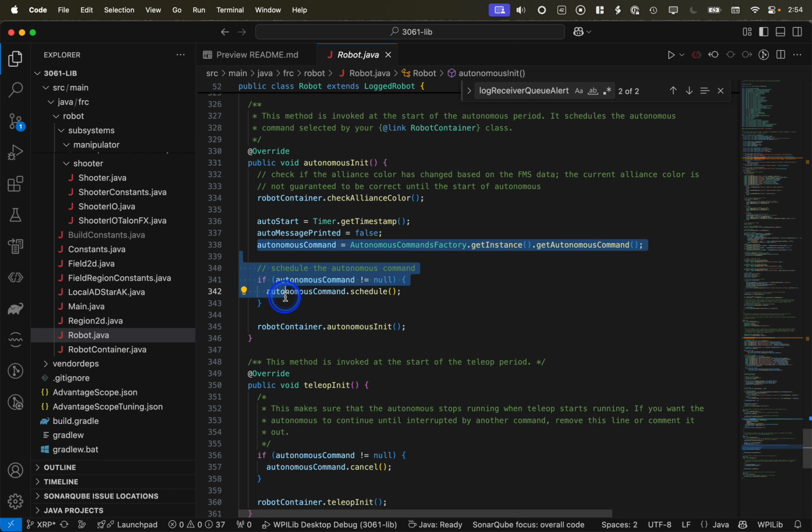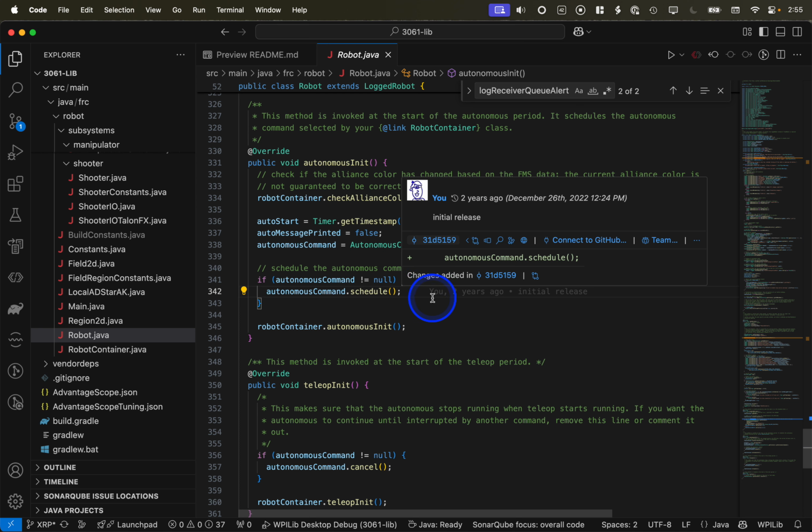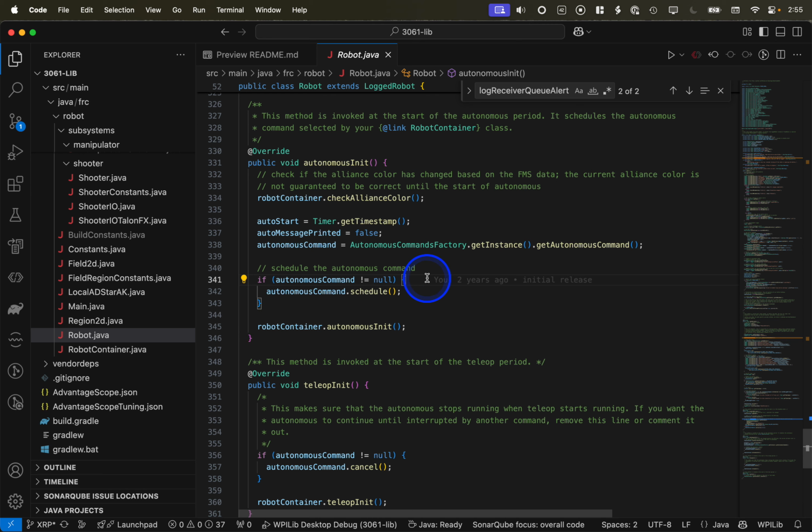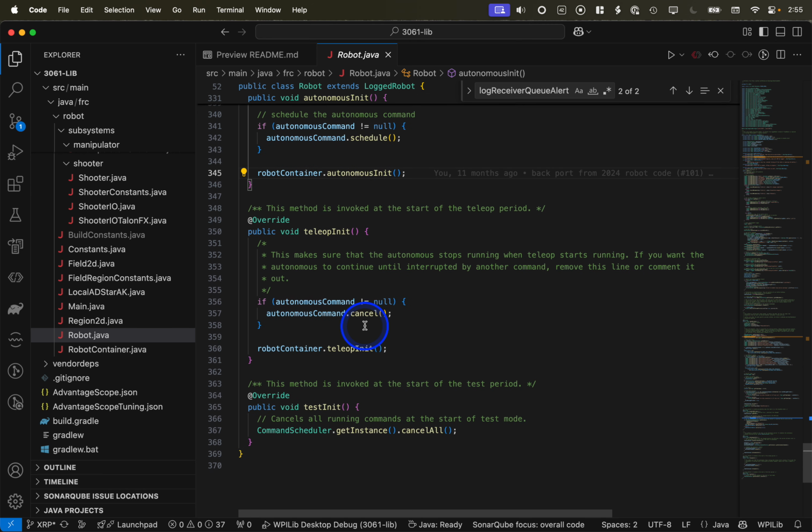The rest of this is pretty normal. This comes from the WPI lib project. We figure out what is the command selected in the auto chooser. Our code is a little bit different. We have an autonomous commands factory that has that responsibility instead of putting it here. And then assuming a command has been selected, it is scheduled and off we go. There's some other robot container specific information we want to do at autonomous start since we have a method here to do that.